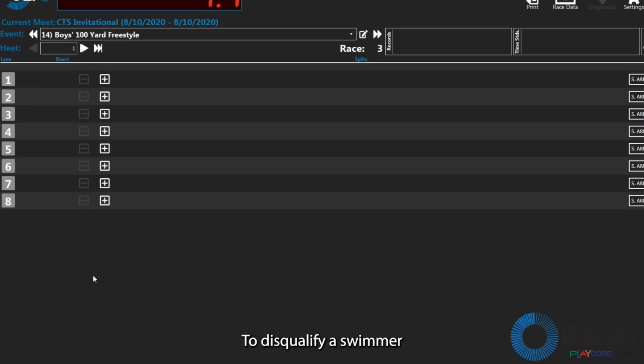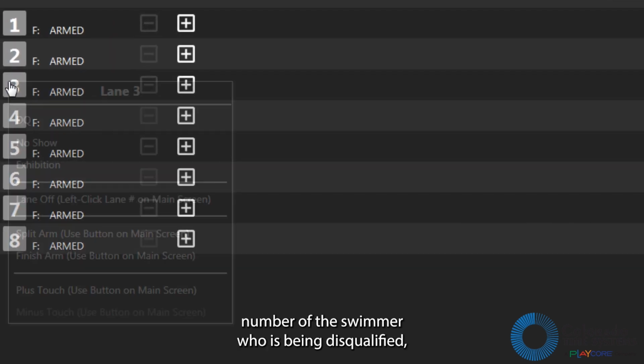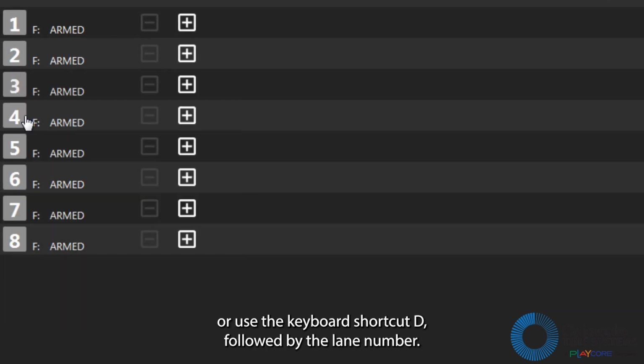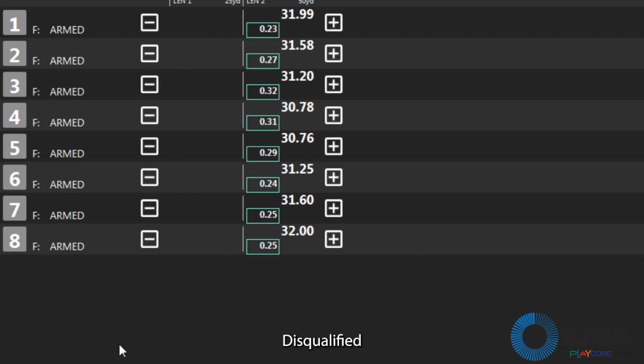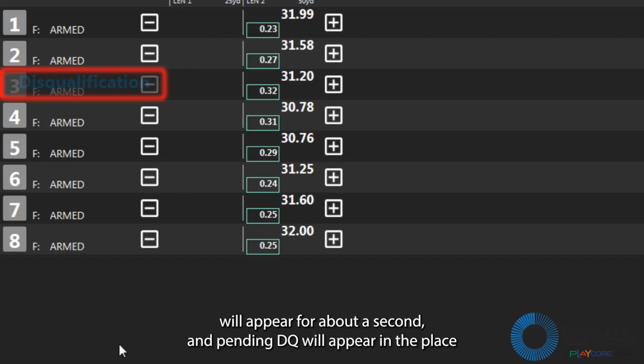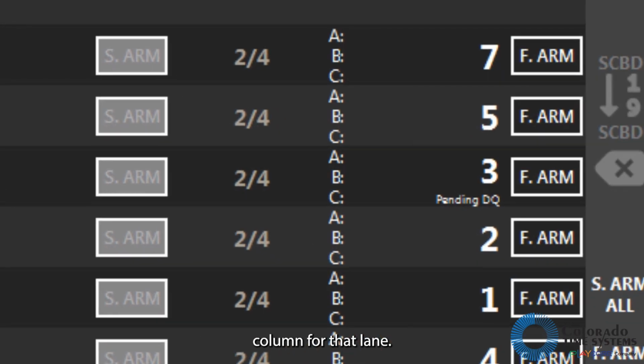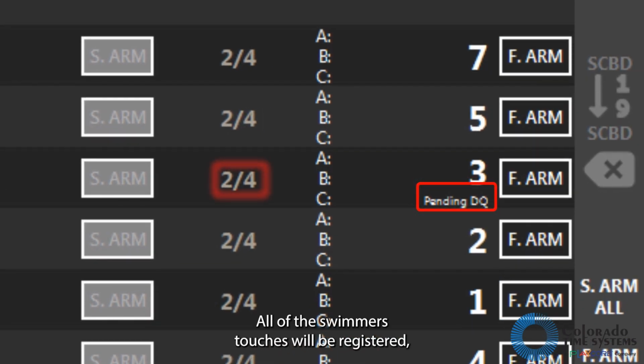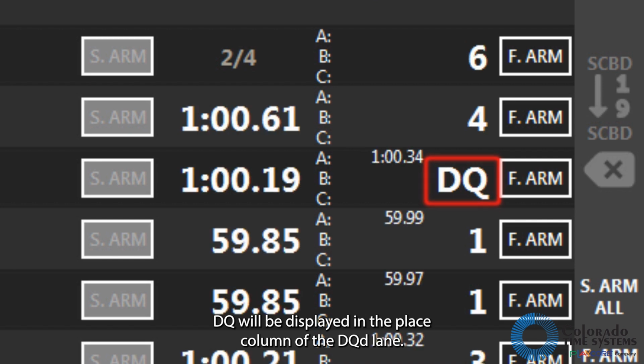To disqualify a swimmer, you can either right-click on the lane number of the swimmer who is being disqualified, or use the keyboard shortcut D, followed by the lane number. Disqualified will appear for about a second, and pending DQ will appear in the place column for that lane. All of the swimmer's touches will be registered. However, at the end of the race, DQ will be displayed in the place column of the DQ'd lane.